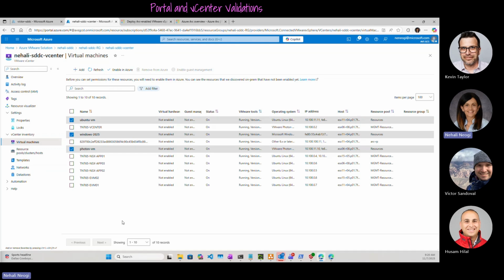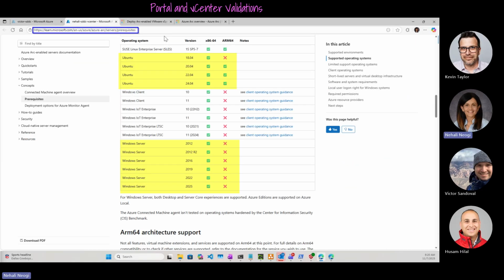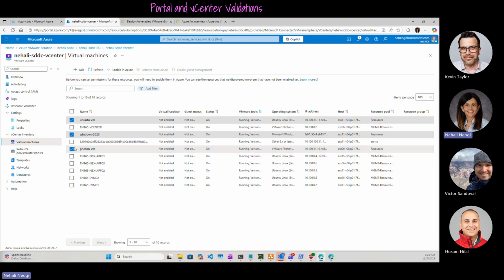Excellent. Thanks, Husam. So Husam, remind me again, you had mentioned earlier in the session that there is a list of supported OSs. I'm trying to find that documentation. Maybe we could link it in the description below. But this is Windows 2025. This is Ubuntu. It did discover Photon, so we can leave it for now. But if there is a link, we can share it here as well.